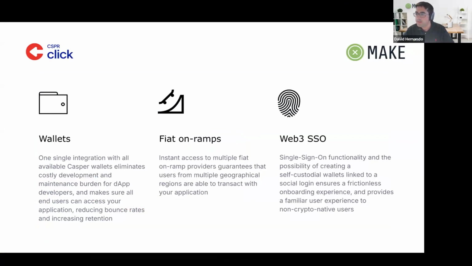Integrating Casper Click means, first, using one single SDK to integrate with all available wallets in the Casper ecosystem. This relieves you, the developer, from the burden of learning the peculiarities of each wallet API, as we provide one single API that handles all the complexity of talking to and managing each wallet's API and internal state. As you can imagine, this dramatically reduces your development and maintenance efforts. It empowers you to focus on the core of your application.